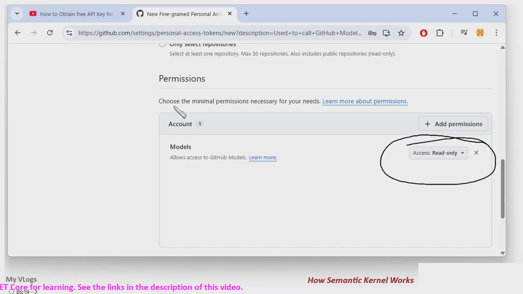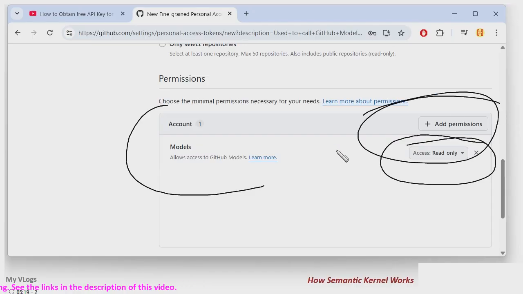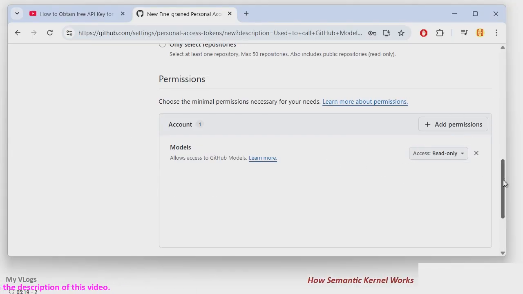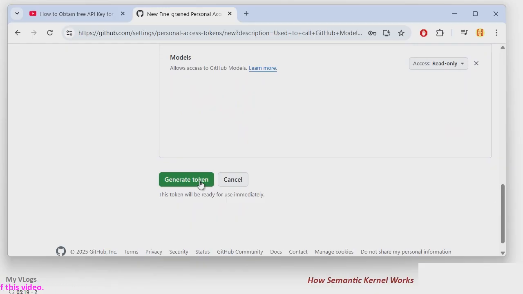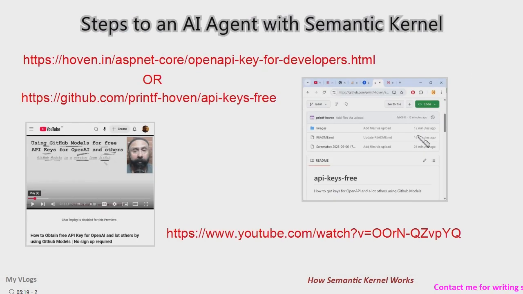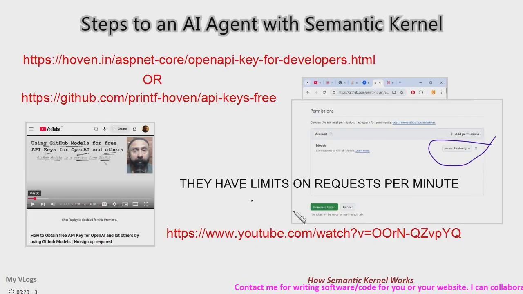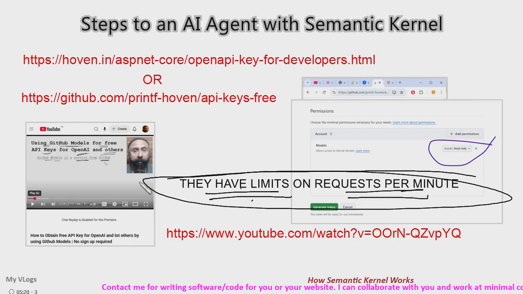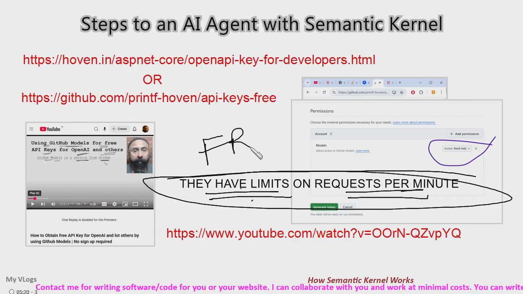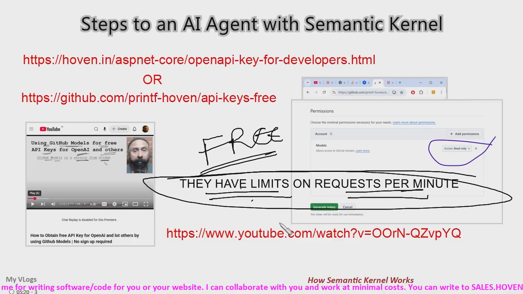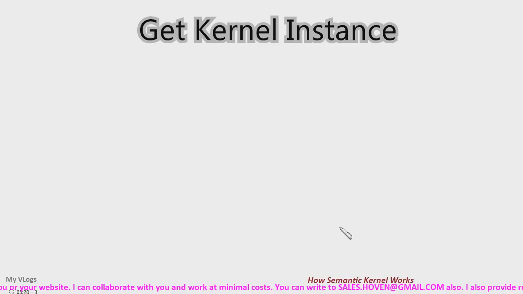Now this is very important that your permission should be read only to your model. If it is not there, then you can use add permissions and then generate token. I'll not generate because I have already generated. So this is one thing that you will need. All these free ones have limits on requests per minute, so things will be slower when you run. So for free these are limited. You will need a paid account, but let's do it with free.